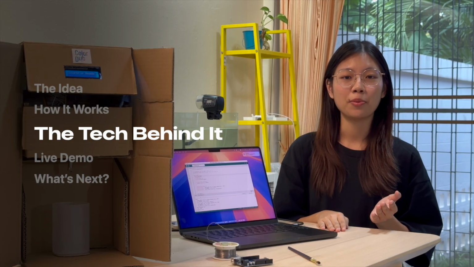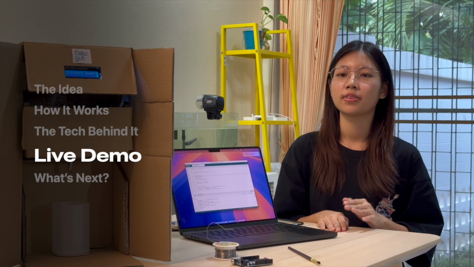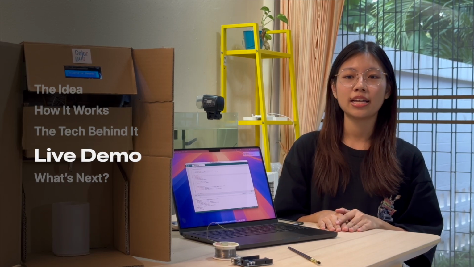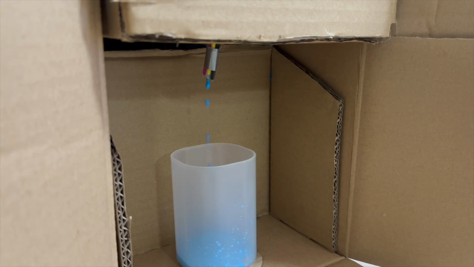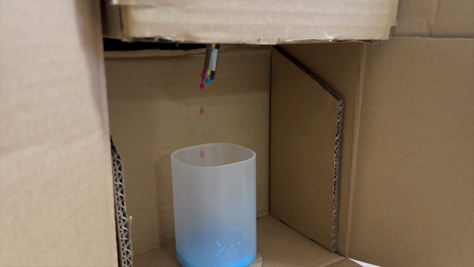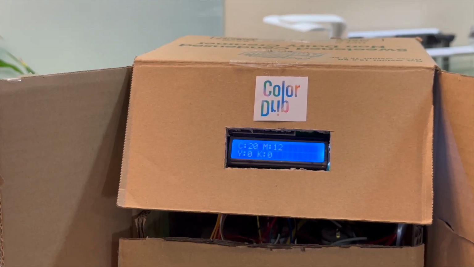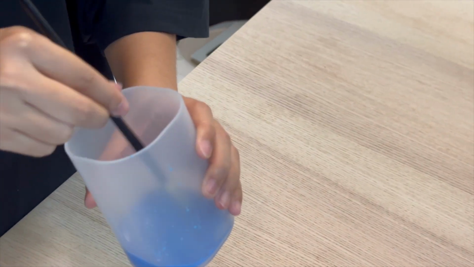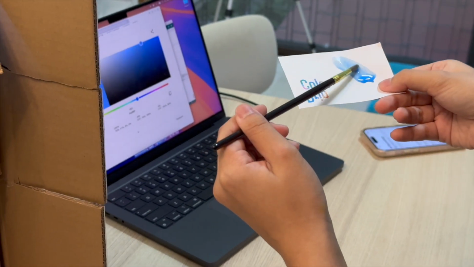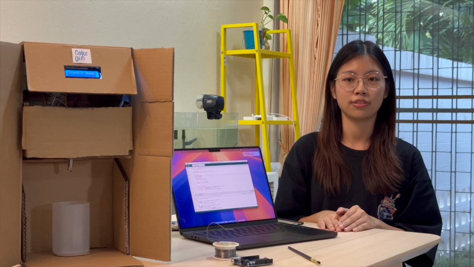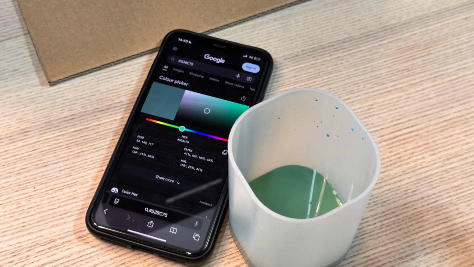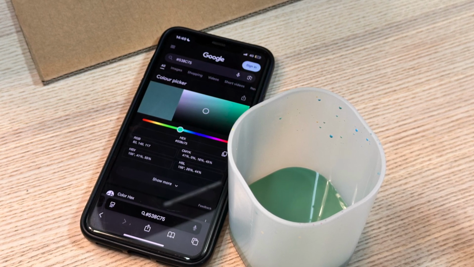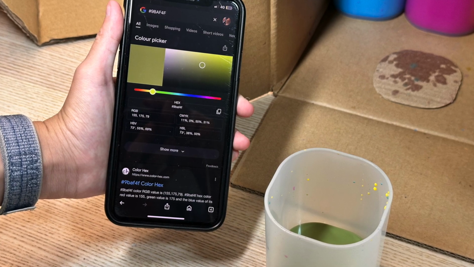Now that you've seen how it works, let's see it in action. We'll start with a single example, a soft sky blue, represented by the hex code #4D96FF. That color is converted into CMYK values showing on the LCD screen, and from there, the mixing begins. Within seconds, the color is combined to produce the shade we selected, automatically, accurately, and hands-free. And this is the result, a real-world version of a digital color created by our ColorDrip system.